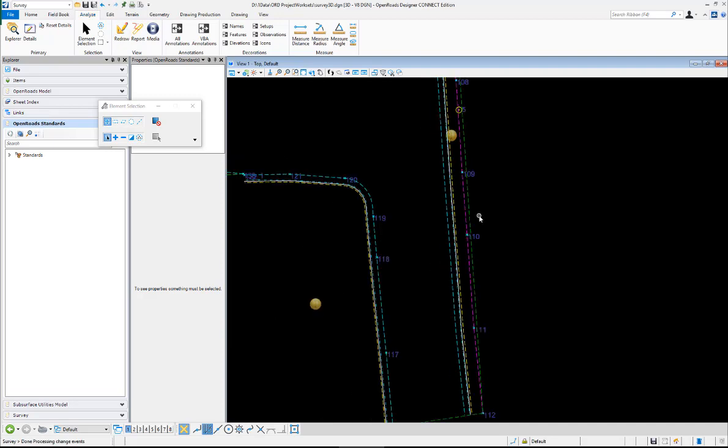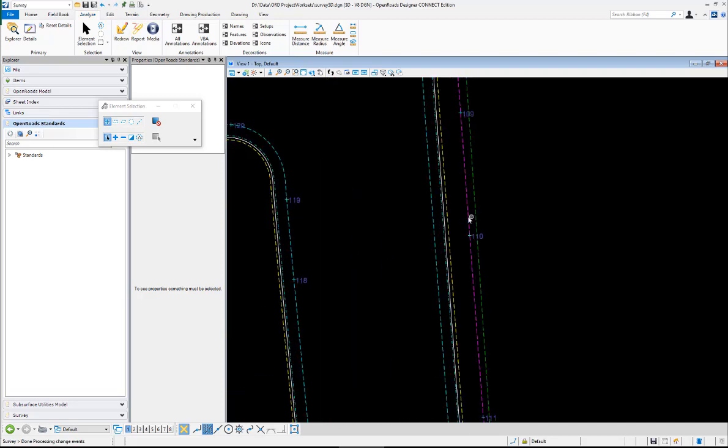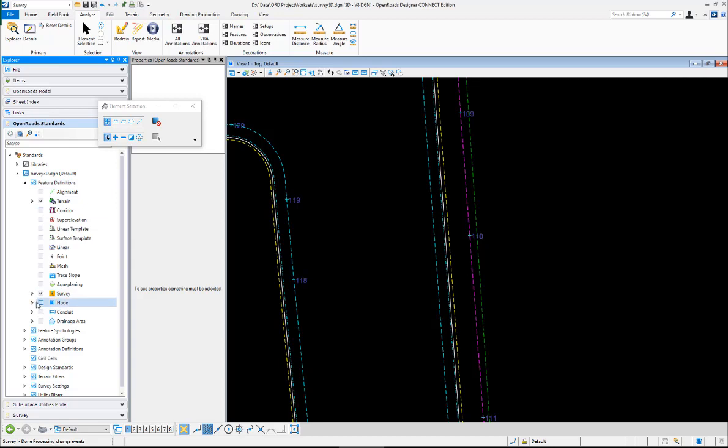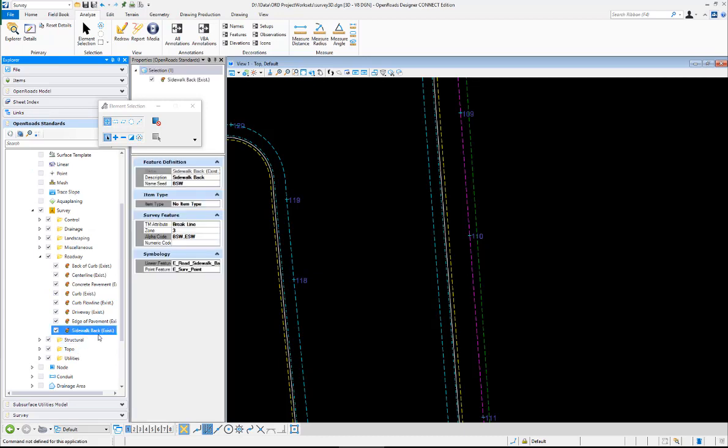Okay, once I'm done with the redraw, it has redrawn it using the symbology. And now if I go back to my standards that are in this active DGN, it went and got that edge sidewalk feature definition and copied it in for use here. So I have sidewalk existing.